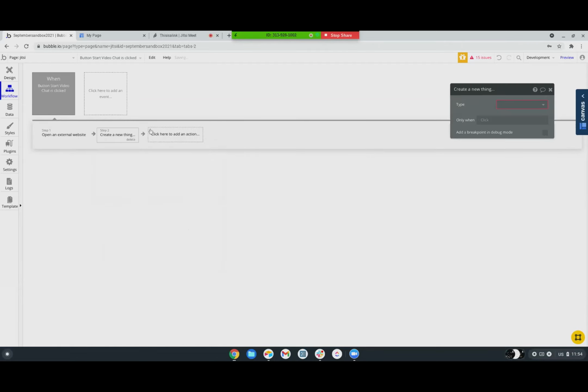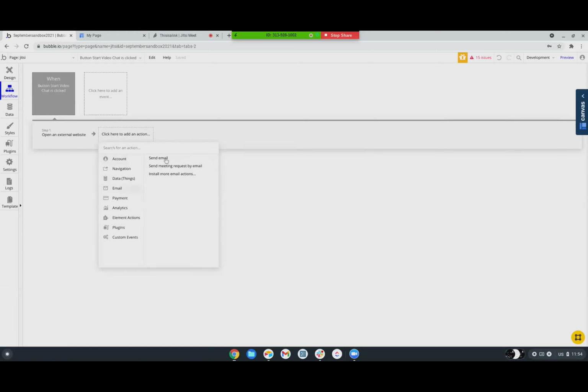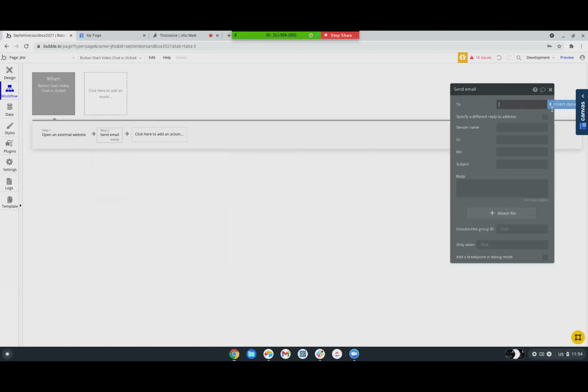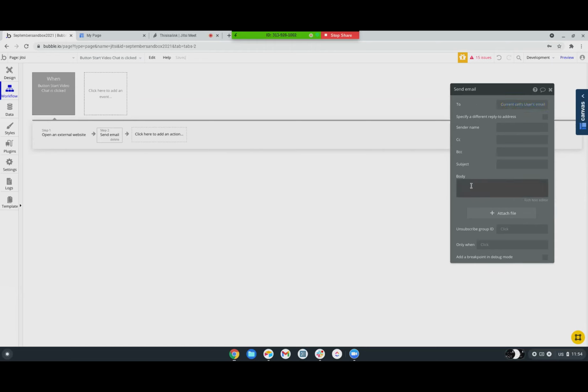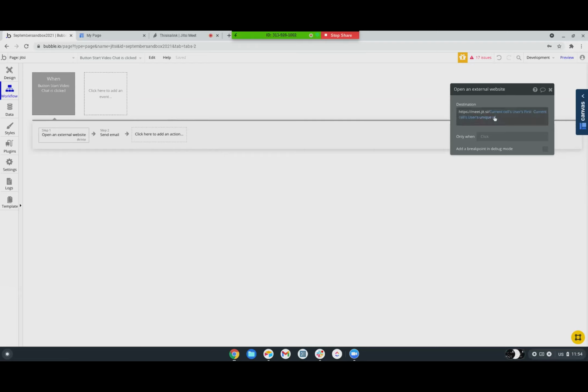You'll send an email. Send an email to current cell user's email and send them that link, the same link here, right? So you can copy all.